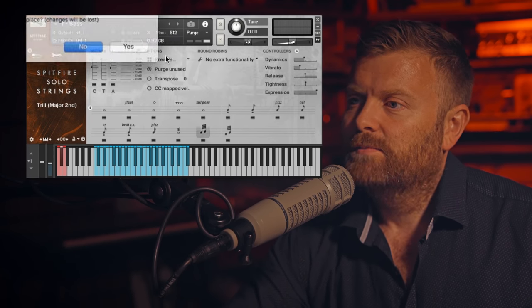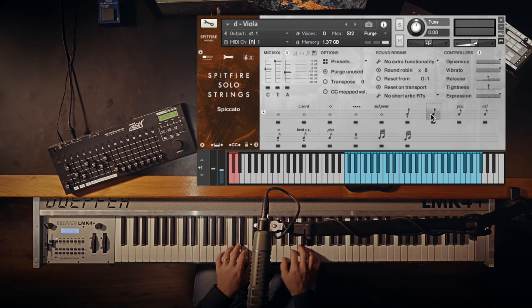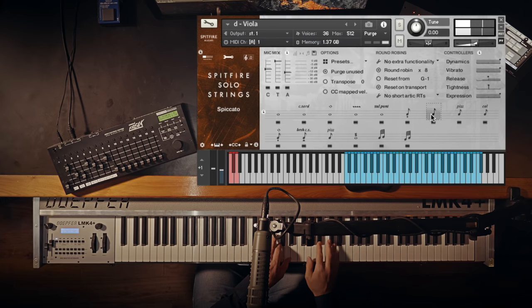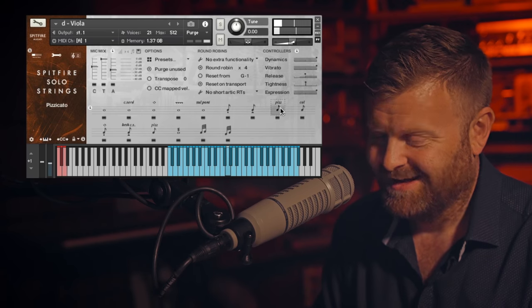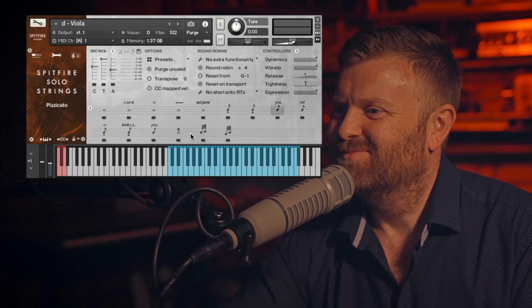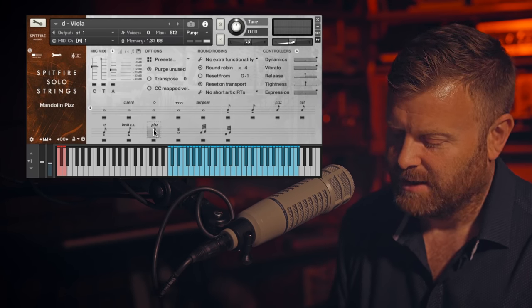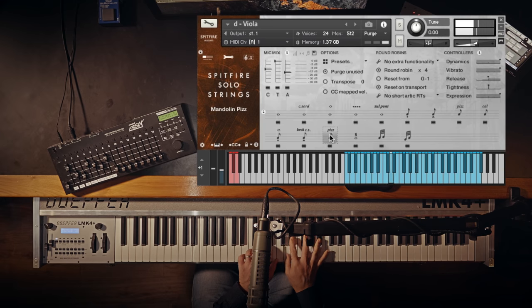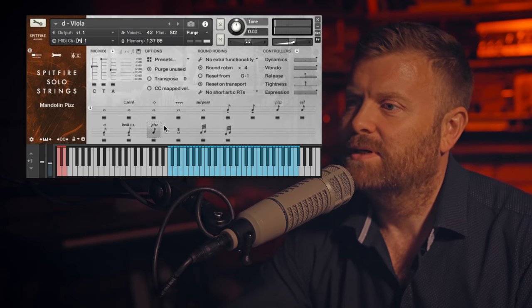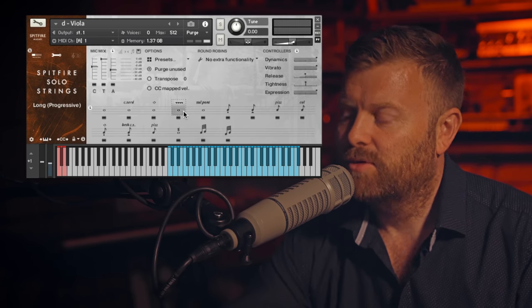Let's look at the viola. Again, here we'll start with the spiccato. Pizzas. Forgot to mention that. So you've got your Bartok pizzicato at the top dynamic. And here is the alternative, the mandolin. Really lovely stuff. Progressive long.